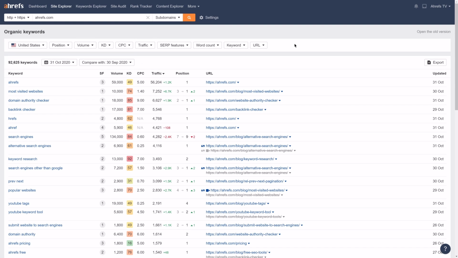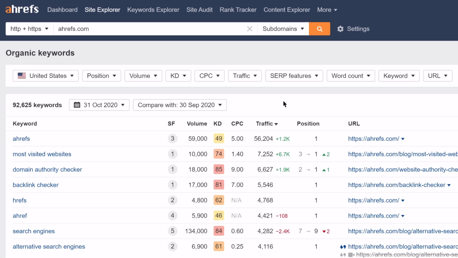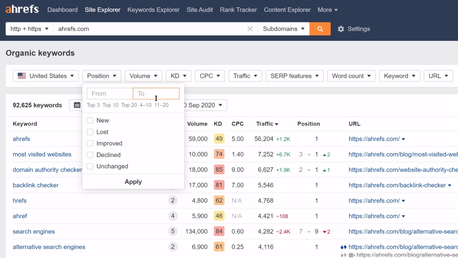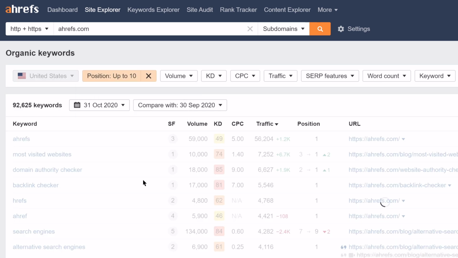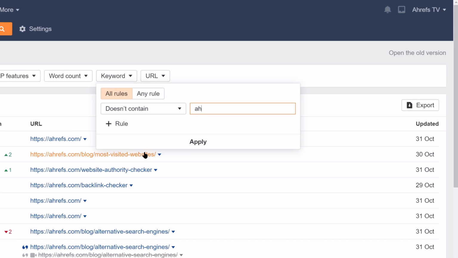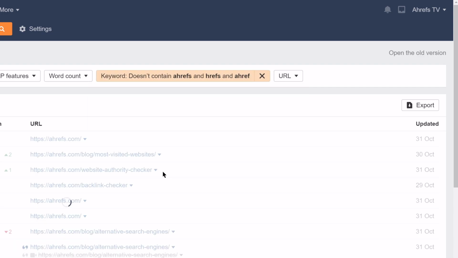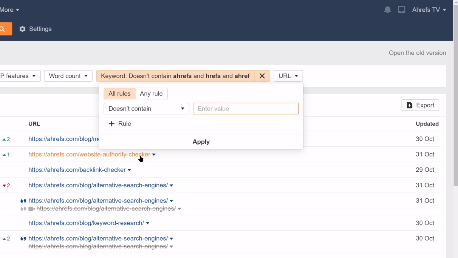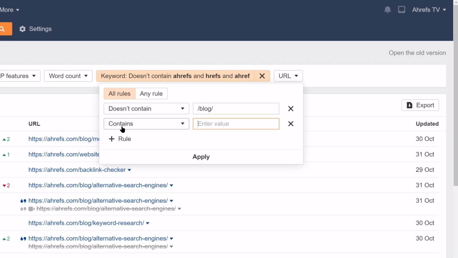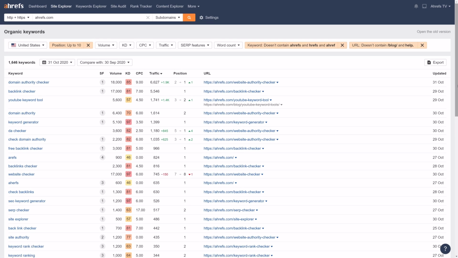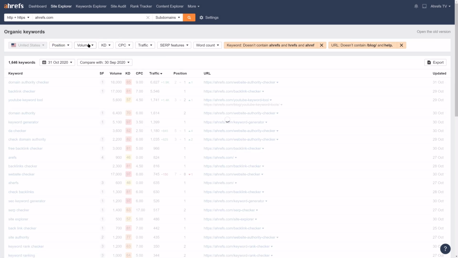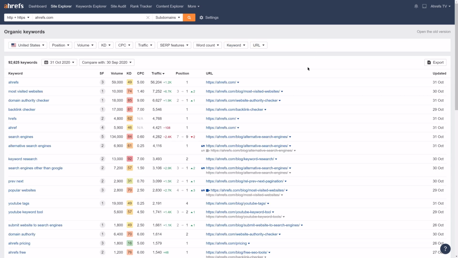Say for example that we want to look for the top keywords that Ahrefs ranks for, which aren't informational. First, I'll set the positions filter to the top 10 keyword rankings. Next, I'll add a list of branded queries for us to exclude. And finally, I'll exclude a couple sections of our site, like our blog and our help subdomain. And now you can see a list of all the top keywords that Ahrefs ranks for. This was not possible with the old organic keywords report.